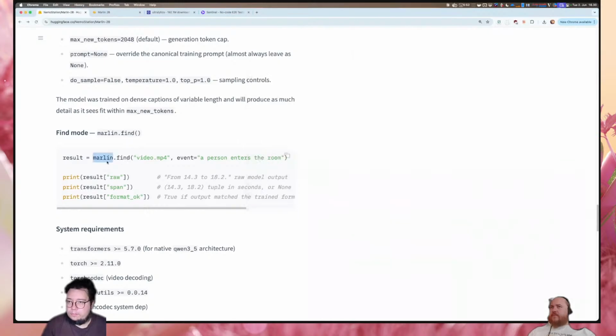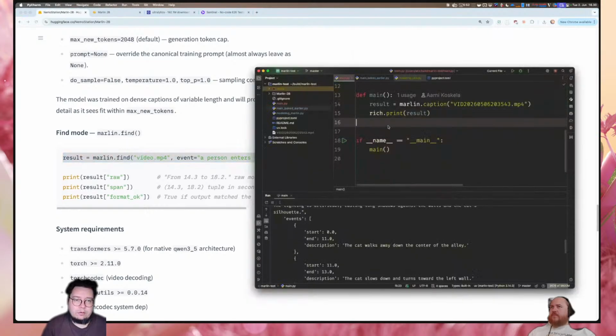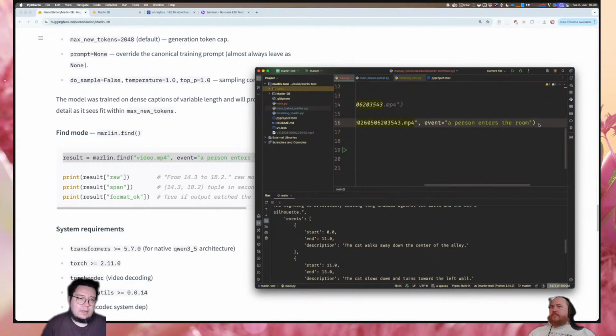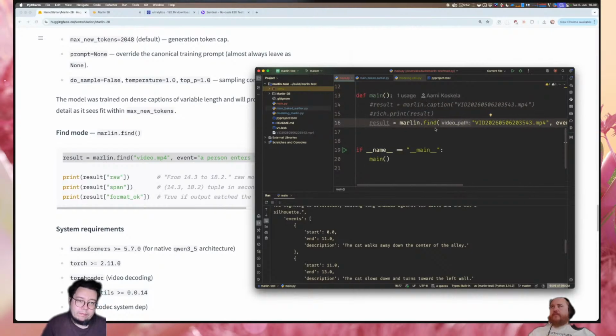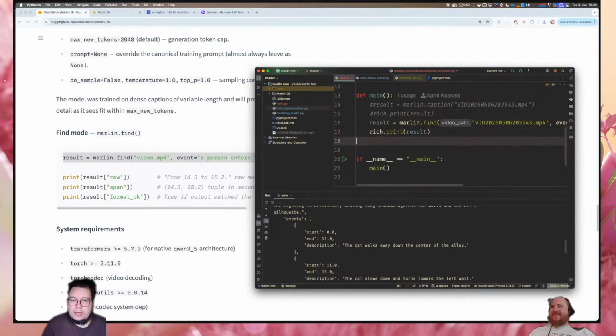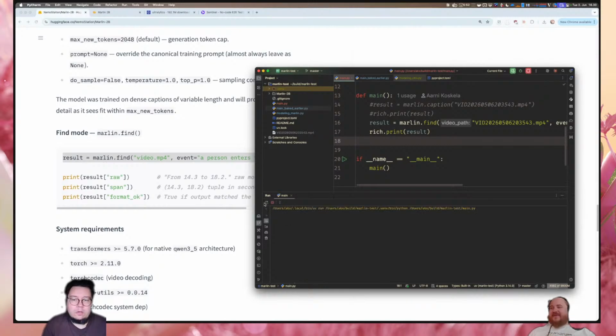If we just do this, I'm just going to comment this out and paste that in and do this. Cat stops walking. So we should get something like 12 seconds, 30 seconds. And we're also going to want to print this, otherwise we're going to be sad after 40 seconds.